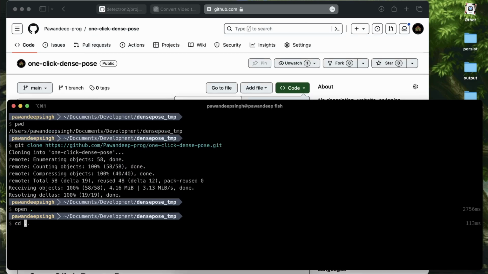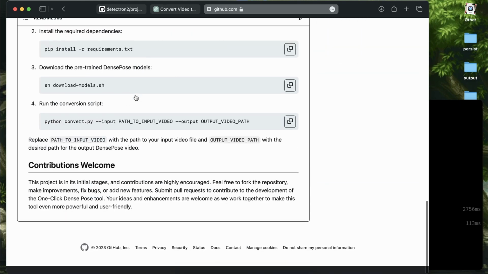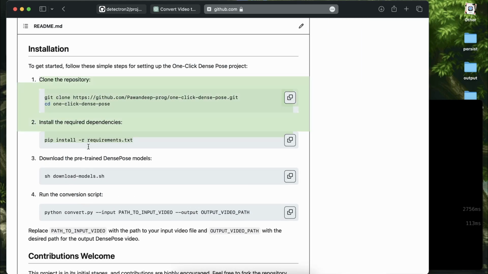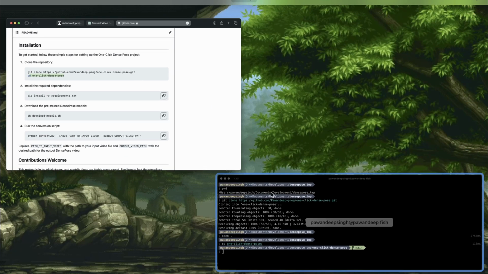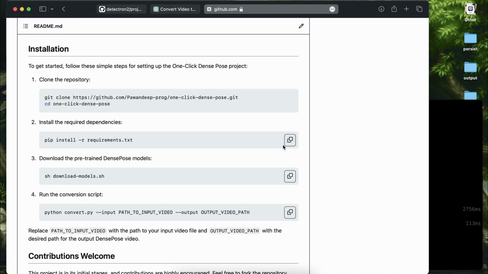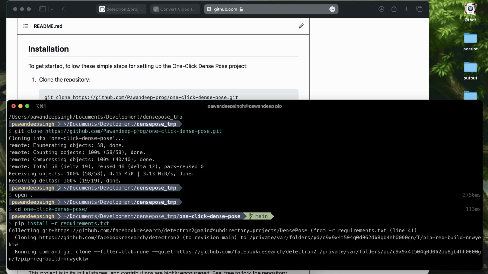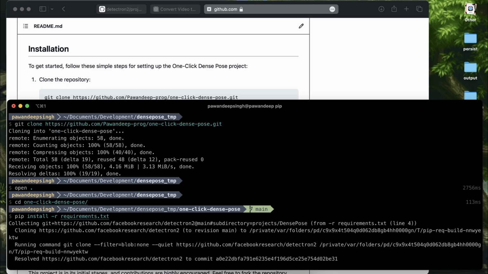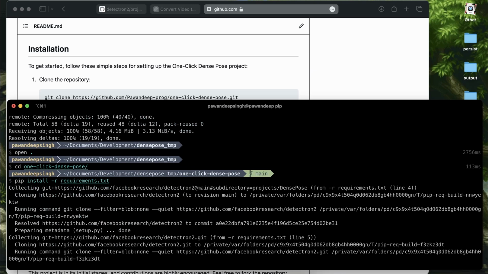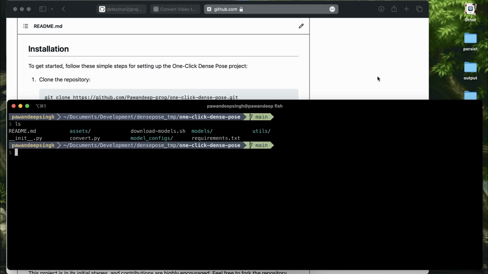Now you have to say cd one click DensePose, and if you go below to the readme section, you are going to get all the commands over here. So we have git cloned, and then changed the directory by using the cd command. Now you'll have to install the requirements. Just copy this particular command and paste it over here, and it's going to download all the requirements, mainly torch, Detectron 2, DensePose, NumPy and so on. After running this command, all the requirements should be installed.